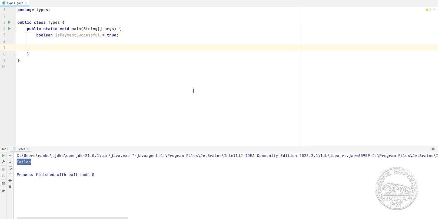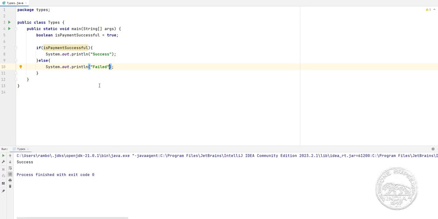And based on the value of is payment successful, you can make a decision, something like, if is payment successful, then take a decision, and we are going to just print success, and else you can take a decision saying failed. If you go and print, you get success. If you make it false, you go in the next block and print failed.